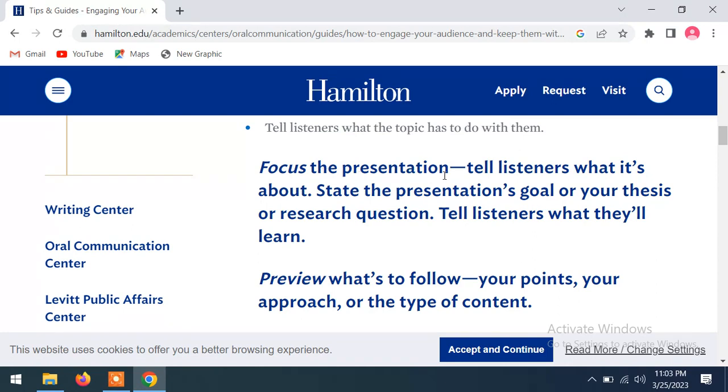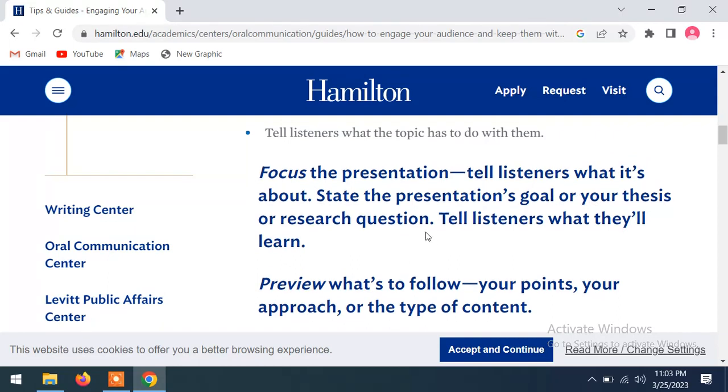Focus the presentation. Tell listeners what it's about. State the presentation's goal or your thesis or research question. Tell listeners what they will learn. Preview what is to follow: your points, your approach, or the type of content.